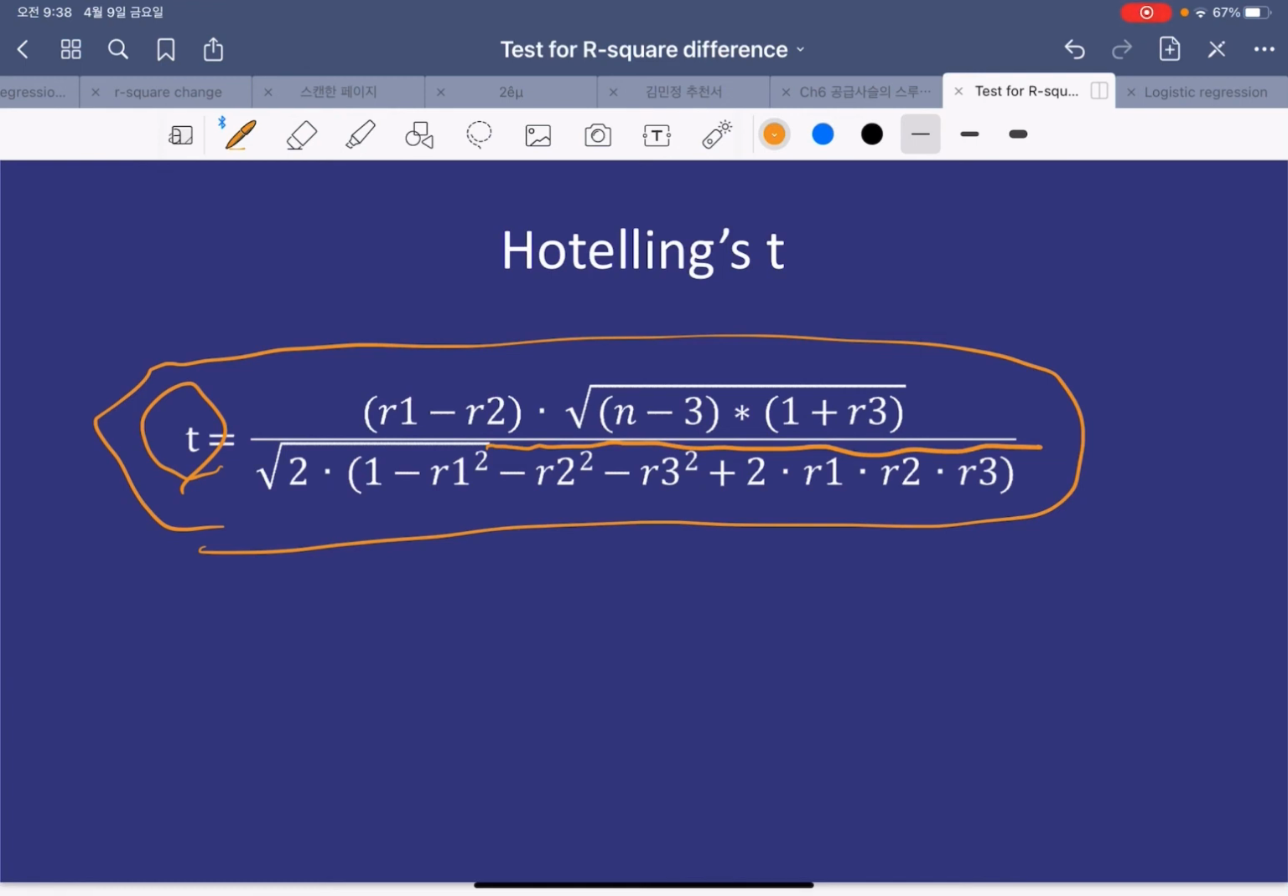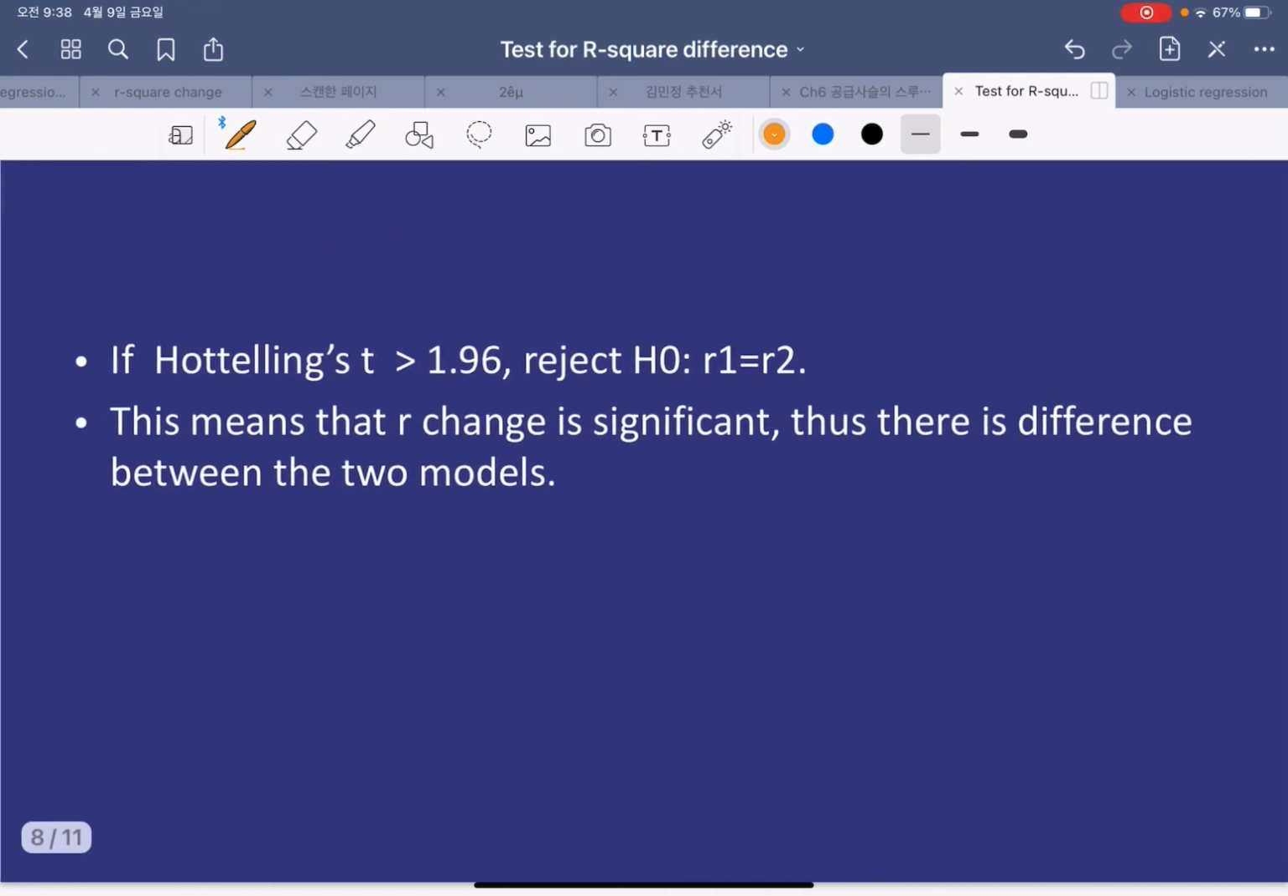Once you get this t value, if the t is greater than 1.96, you reject the null hypothesis. In this case, the null hypothesis is that R1 is equal to R2. Rejecting it means that the R change is significant, so there is a difference in terms of R change.